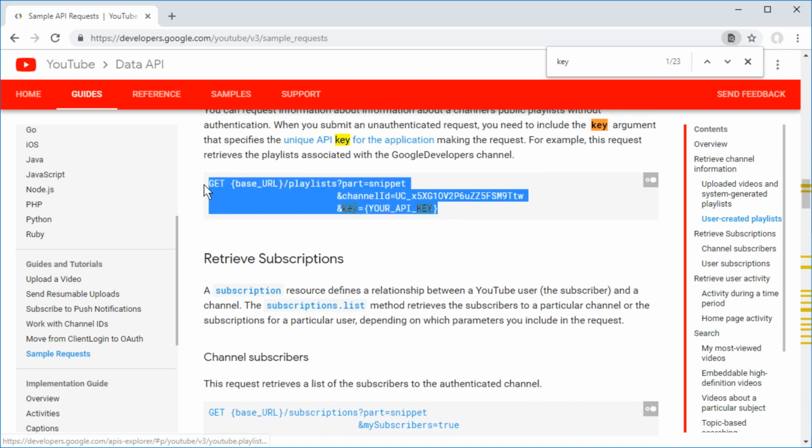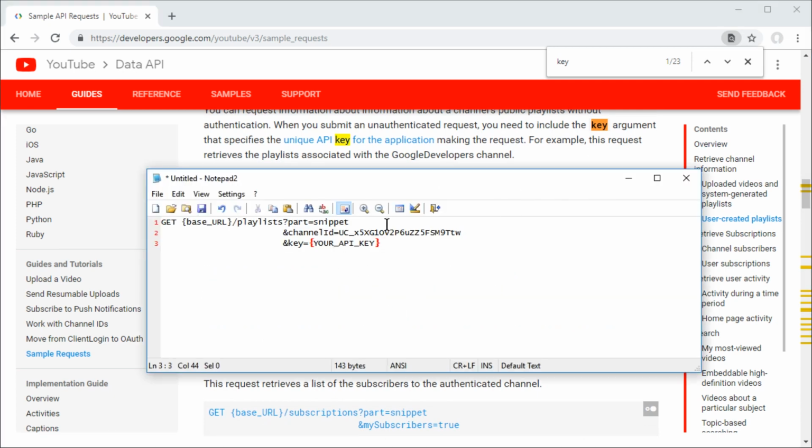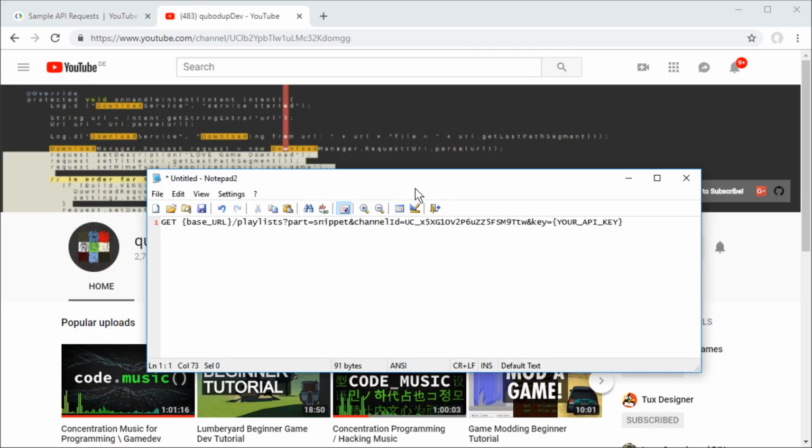Let's copy this. We're gonna use Notepad to just paste it in here. Let's put it in one line. Here we go. Now you might need to replace some part of that. In this case, channel ID, I'm going to replace it with my channel ID.